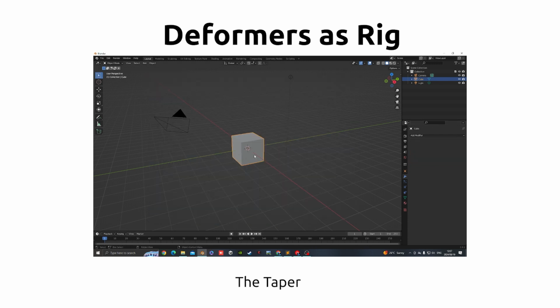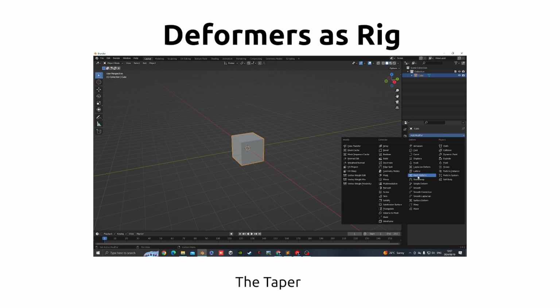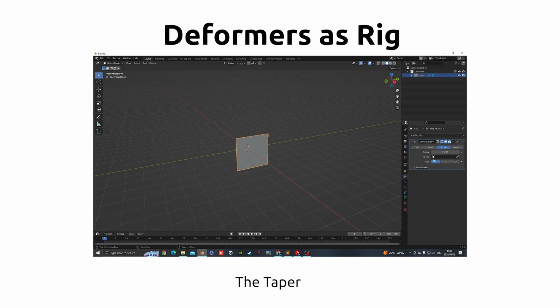The taper function. The taper deformer modifies the scale of an object along an axis, making one end of the object larger or smaller than the other, resulting in a tapered or conical shape. Application: tapering can be used to create objects like pencils, horns, or funnels. It's also useful for animating objects that need to change shape, such as transitioning a cylinder into a cone.